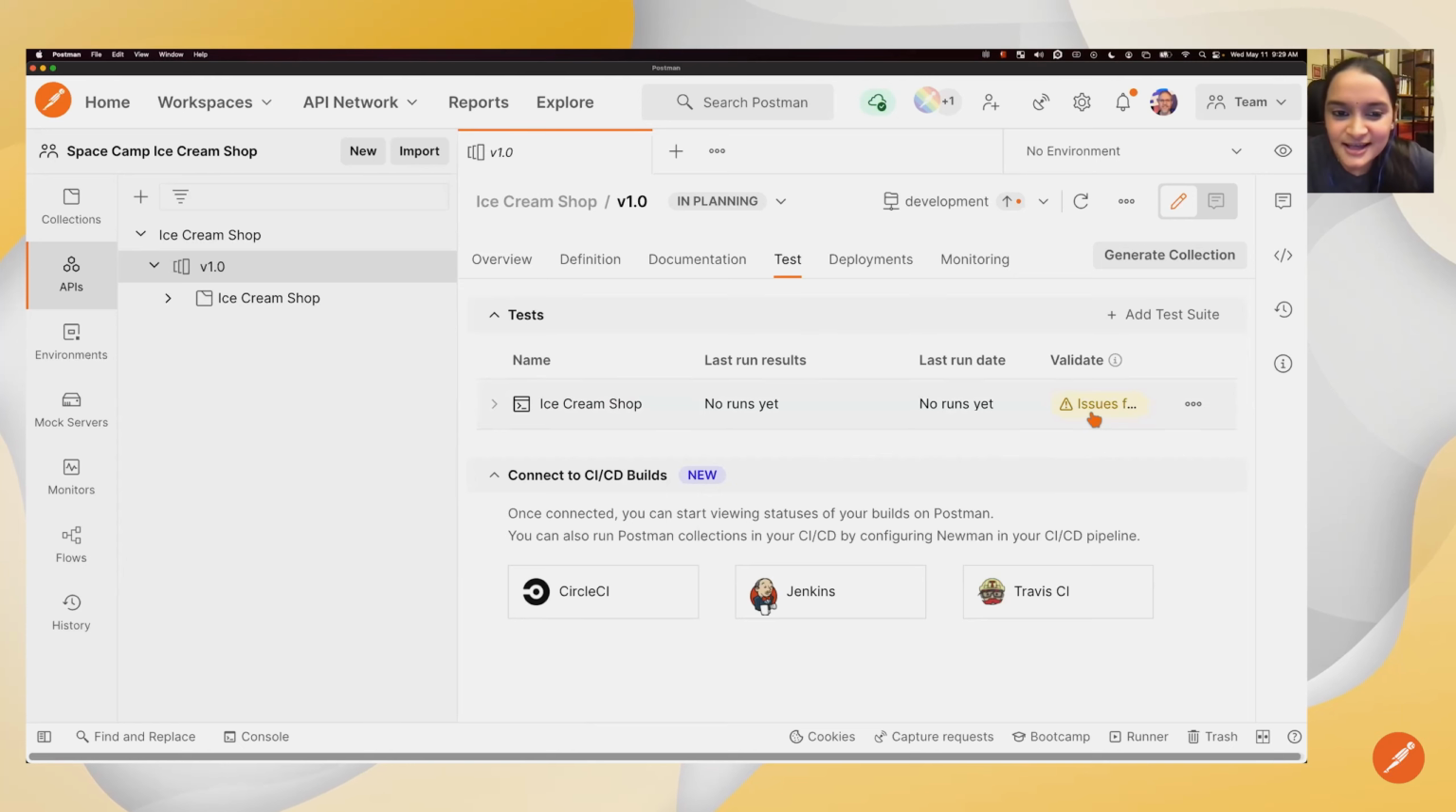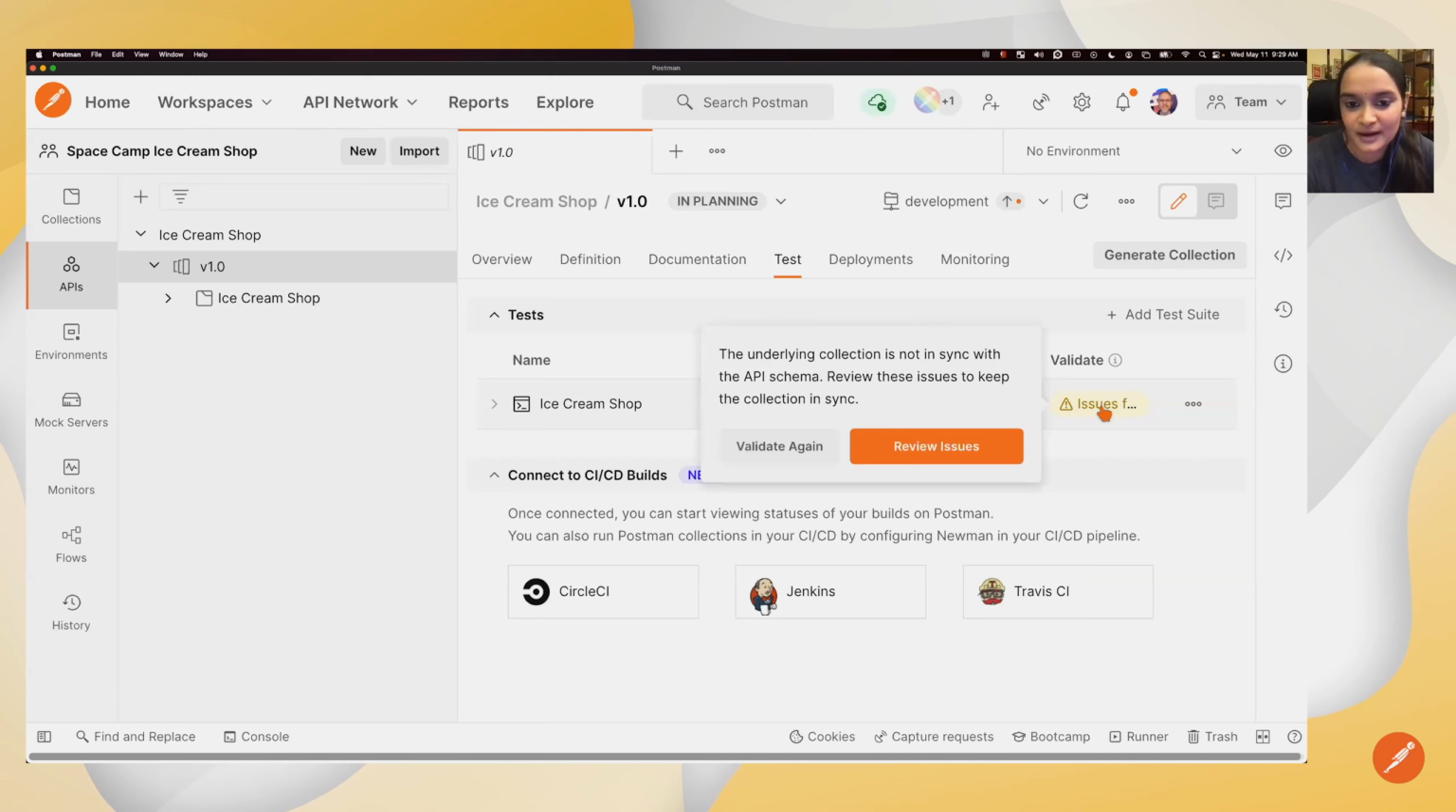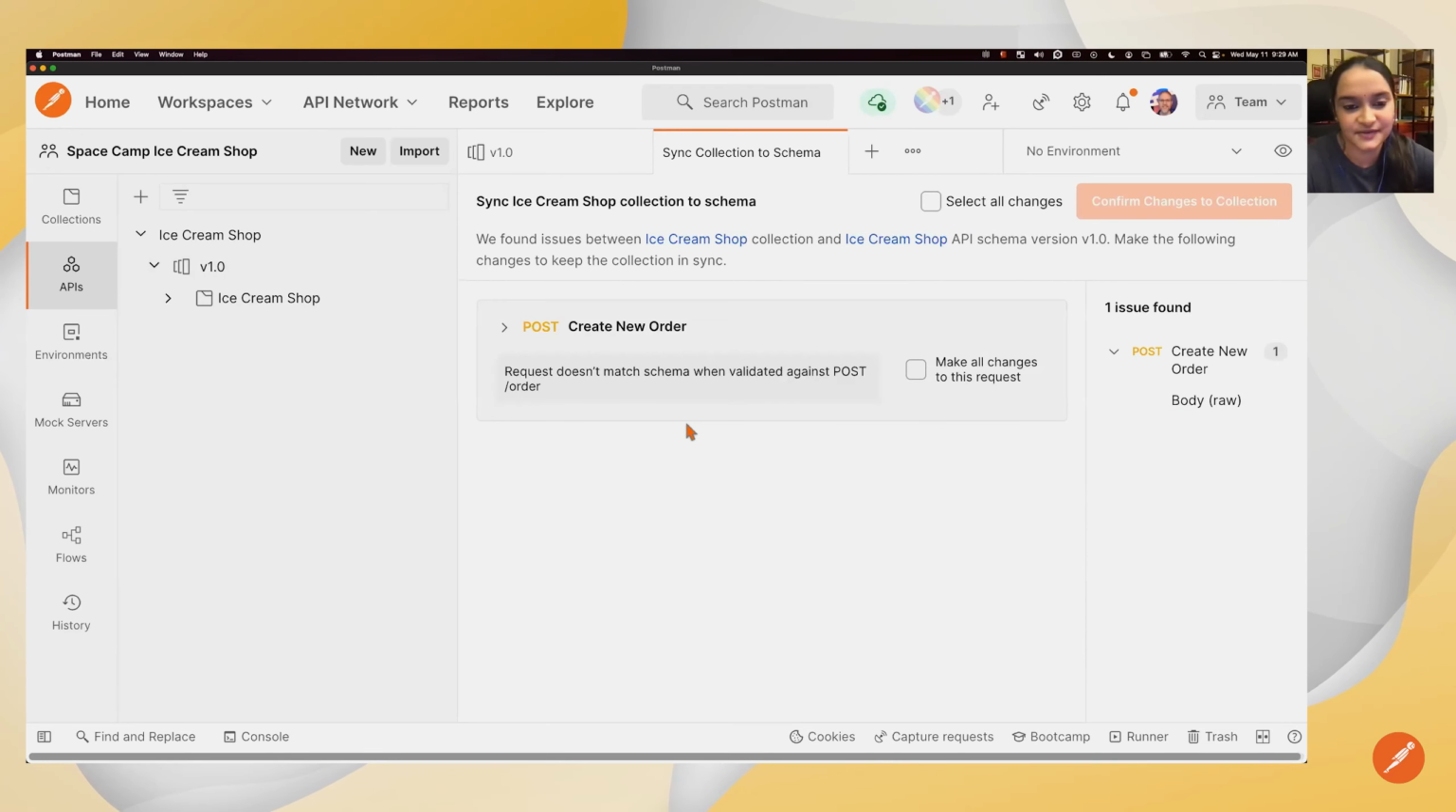Okay, looks like we have issues found. Okay, don't worry, we did this on purpose so that we can show you how to fix some of these errors. So if we click on the issues found marker, we see that we have a choice to run our validation again or review the issues that were found. At a high level, the validator has found a problem within our post operation to create a dessert order. It's telling us that the request we are trying to send does not match what our specification said we should expect.